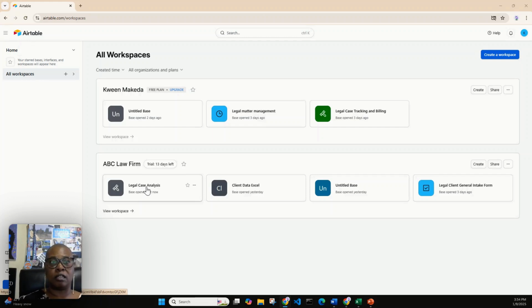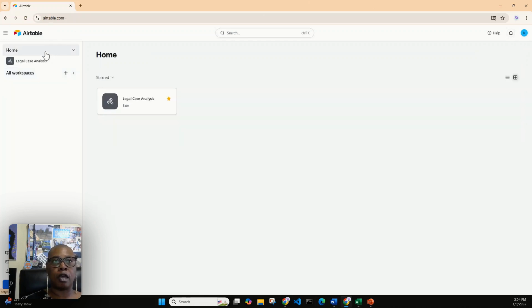Starting from here in my workspace, there are a few things that I can do with my specific base, legal case analysis. One is I can star it. So if I star the base legal case analysis, you notice, and I'll unstar it, look up at the left-hand side. I'm going to unstar it, and then I'm going to star it again. Whenever you star a base, when you come to your home screen, it'll be starred in your home screen, just something you can get to quickly.